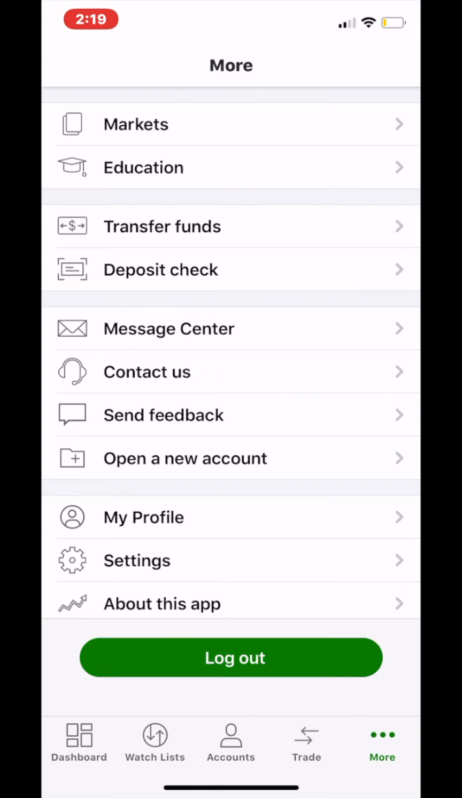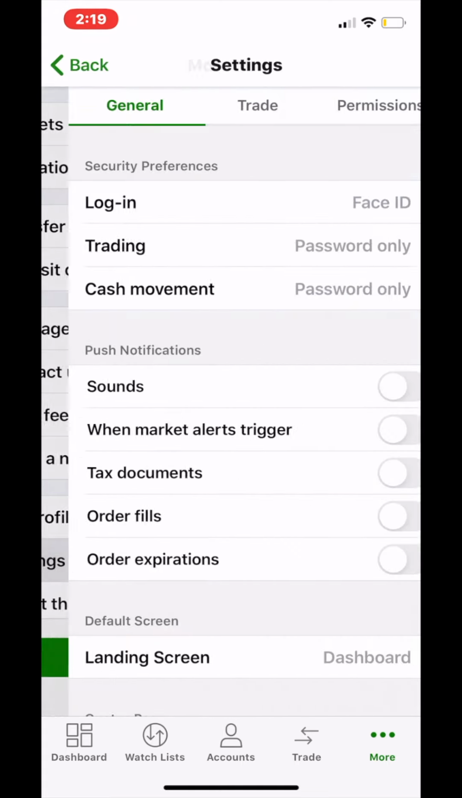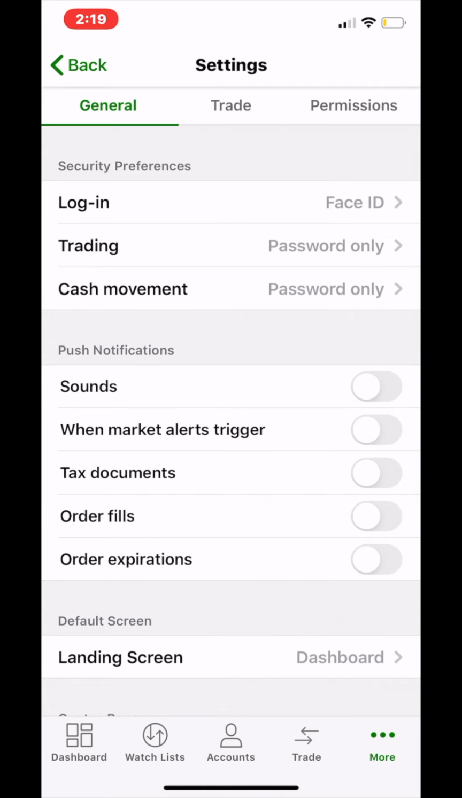Exit out of this. So when I go to more, I'm going to go to settings here. You can see it in the bottom section under profile, under my profile. Go to settings. And we already changed the login to Face ID. I want to change the trading and the cash movement to Face ID as well, just to make it more efficient, faster. Because when you're trading, you're going to notice that you need to be kind of quick when you're moving around in this app.